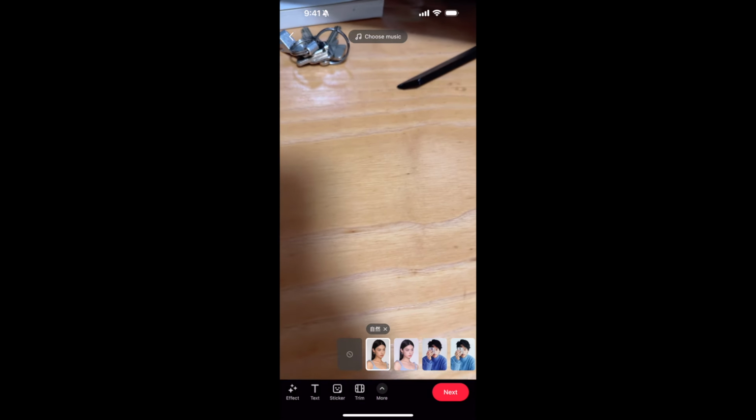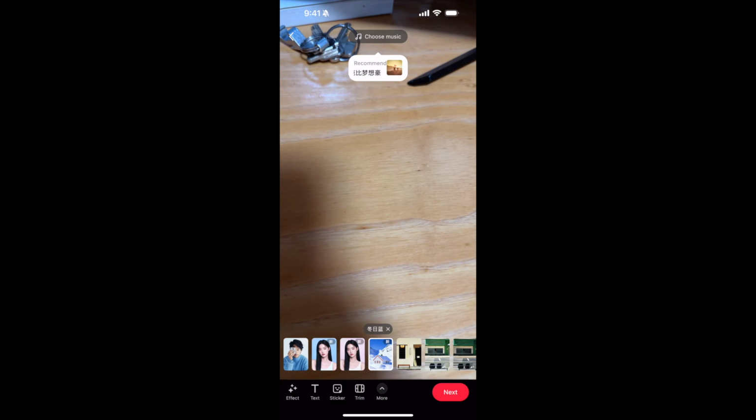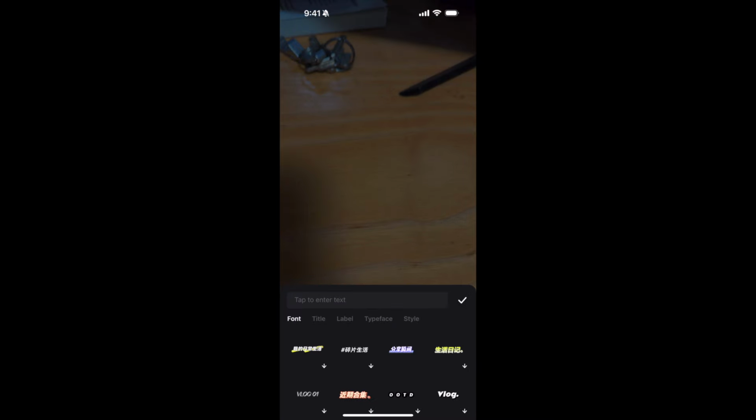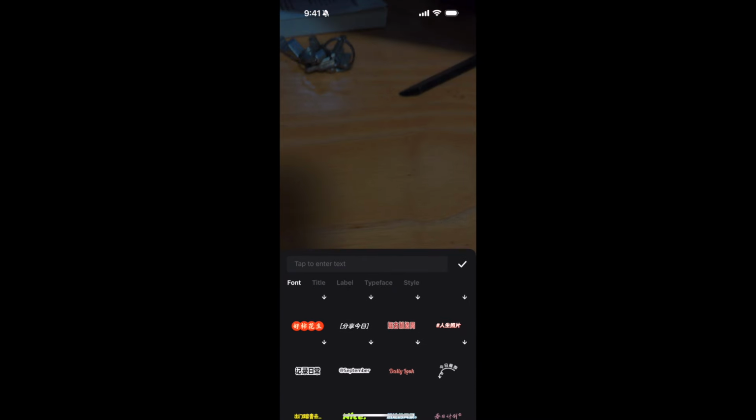So you have effects at the bottom. Just put in anything, whatever you want to. You have more things as well. You can put in the text. So it's mostly in Chinese, but you have to search for English as well. For example, English is there.